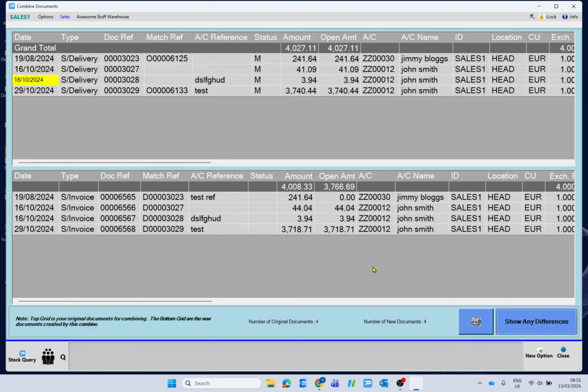So that's how you do batch invoicing from delivery dockets. And you can do this in the sales module or in the purchases module as well, if you've got the combined documents set up in the purchases module. The process is exactly the same. You're just taking purchase deliveries, which are like goods received in, and batch converting all those into invoices.